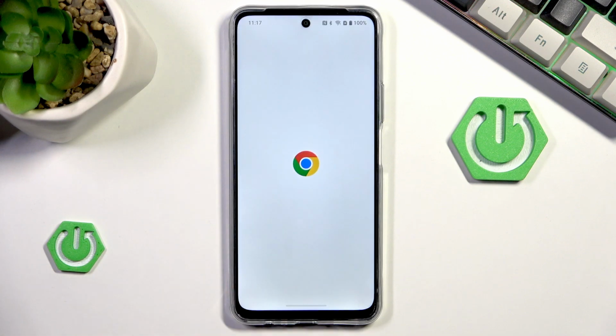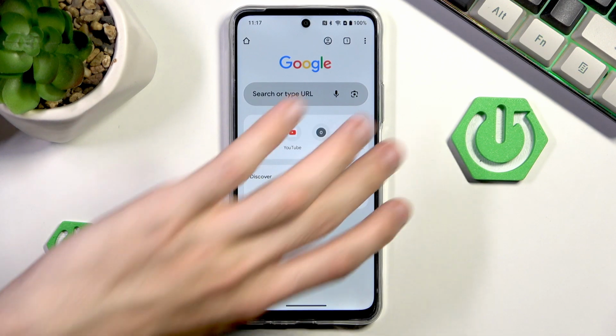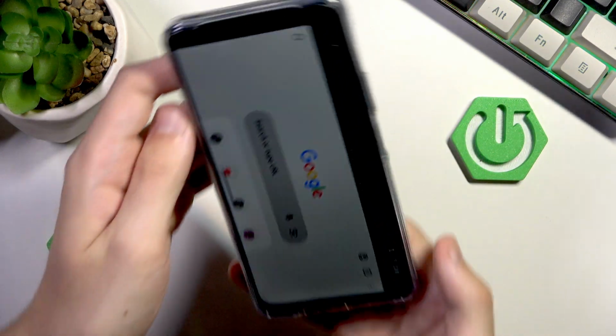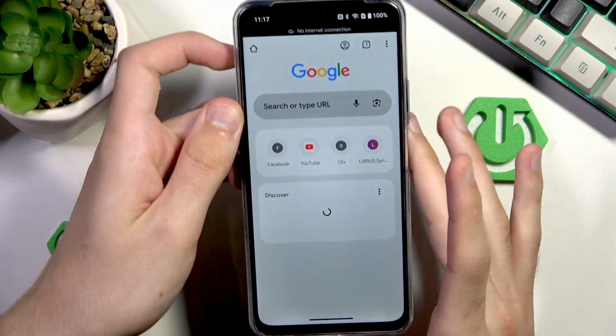We can try to open, for example, Chrome browser, and let's try to rotate it into landscape mode. As you can see, it is working fine without any issues whatsoever.